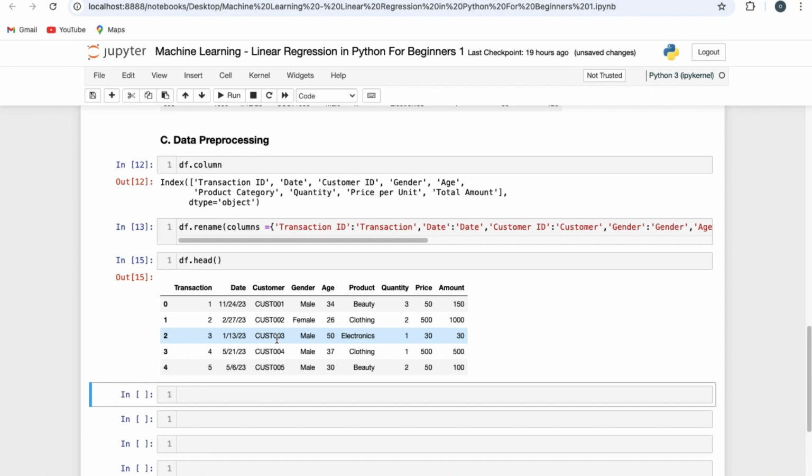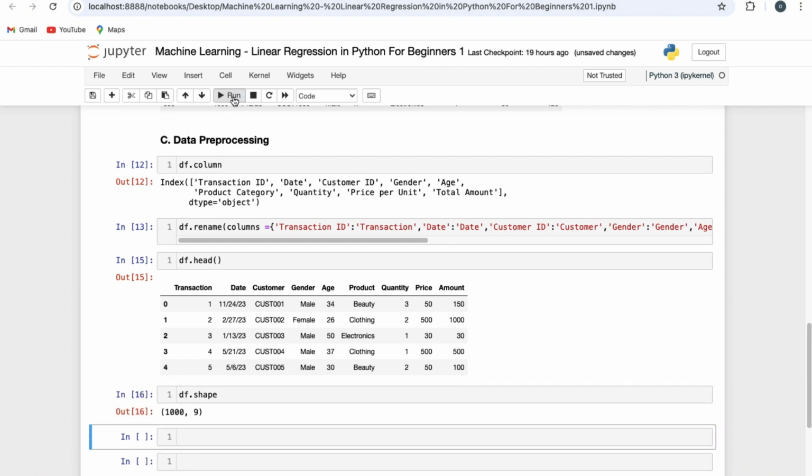You can see the five rows, 1, 2, 3, 4, 5, the first five rows of our data set. Let's continue and find the shape of our data set. Let's say df.shape and run it. We have 1000 rows and 9 columns: transaction, date, customer, gender, age, product, quantity, price, amount.